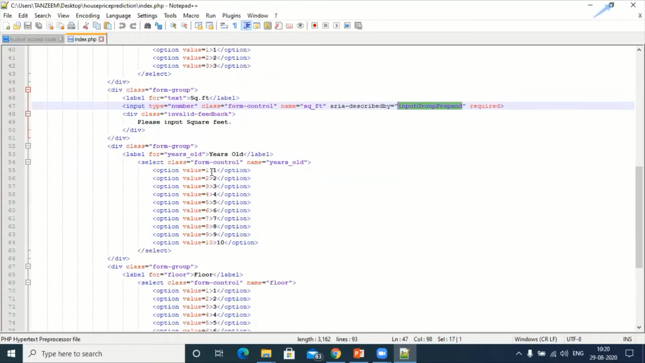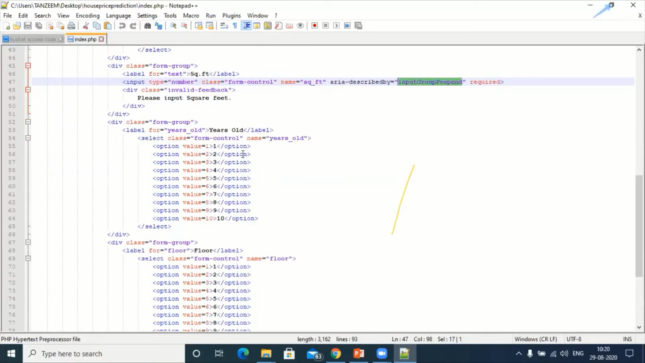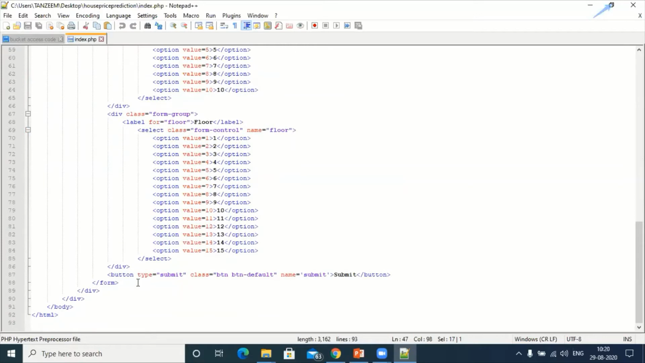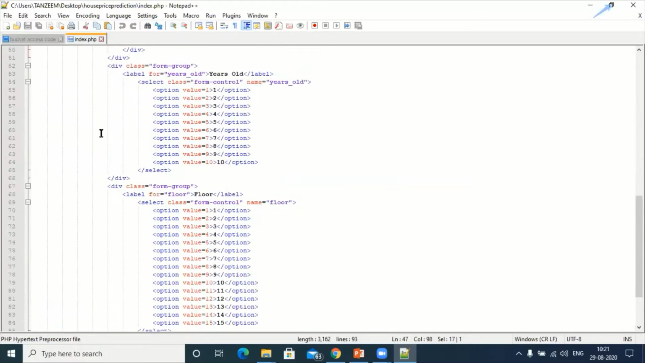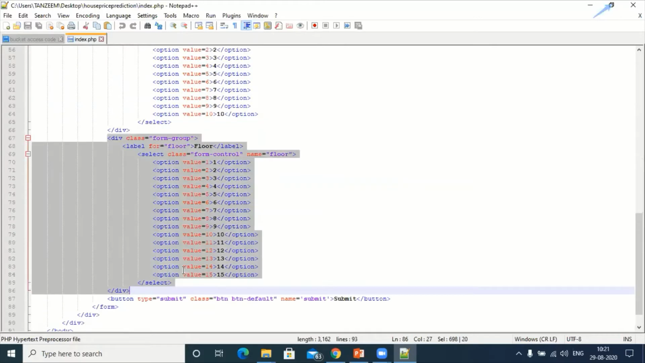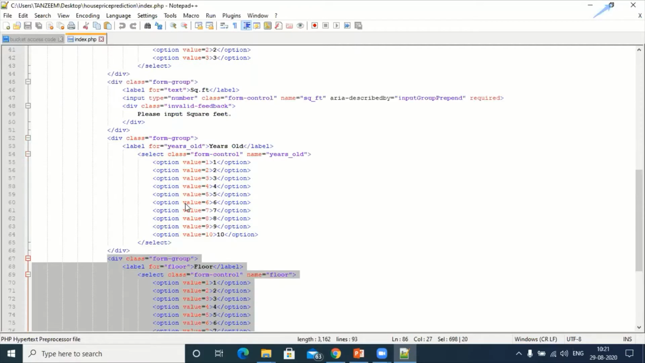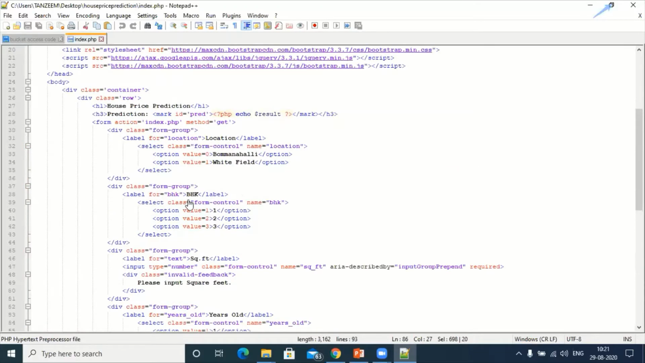Next, years of fold, same thing. I have created the forms. You will understand this when I start working on the form on my Apache server. Next, we have floors, 15 floors maximum. I have closed all the division tags, the body tag, as well as the HTML tag. I'm repeating this division code for all the columns available on my HTML. Now let's see.